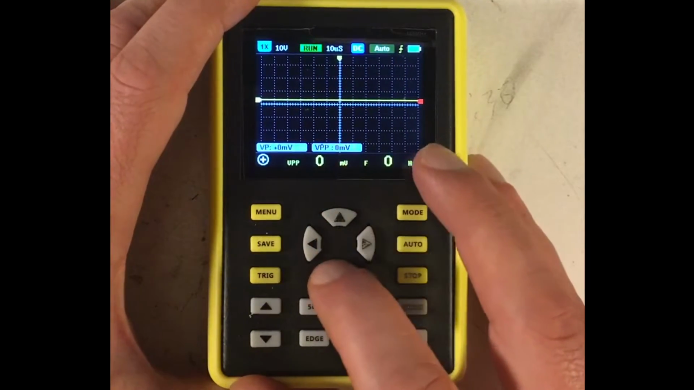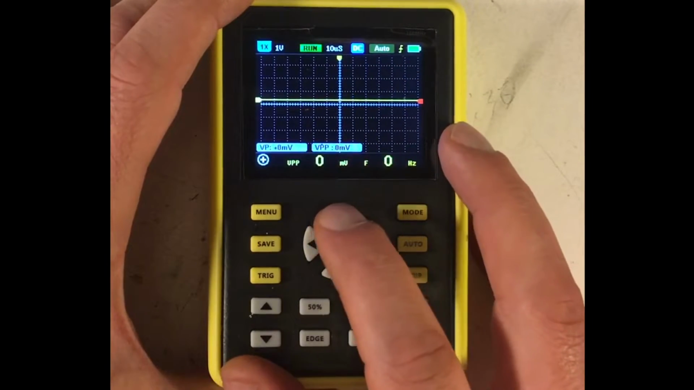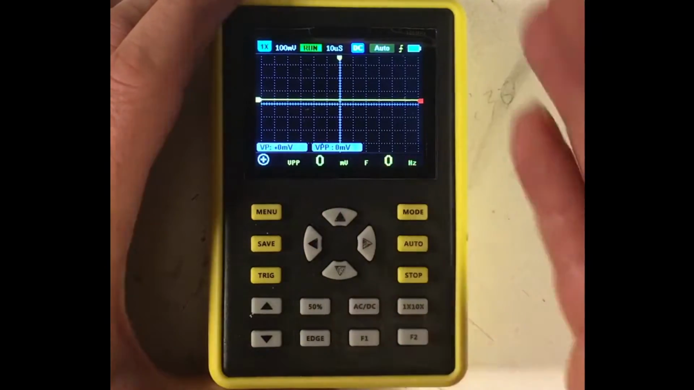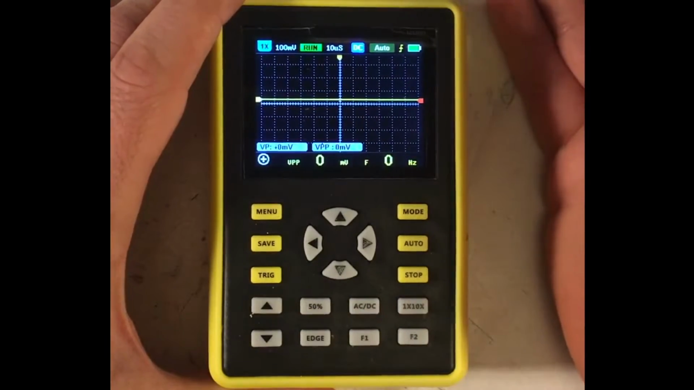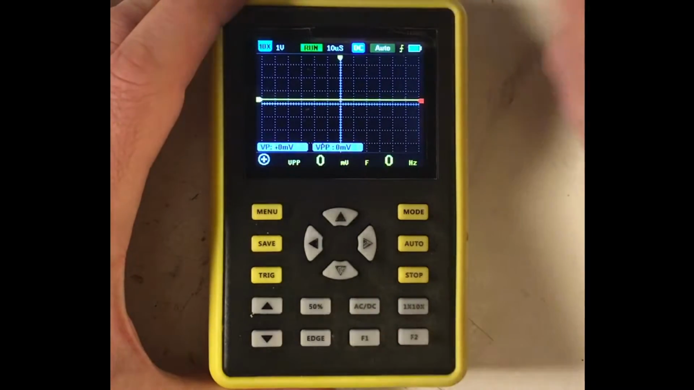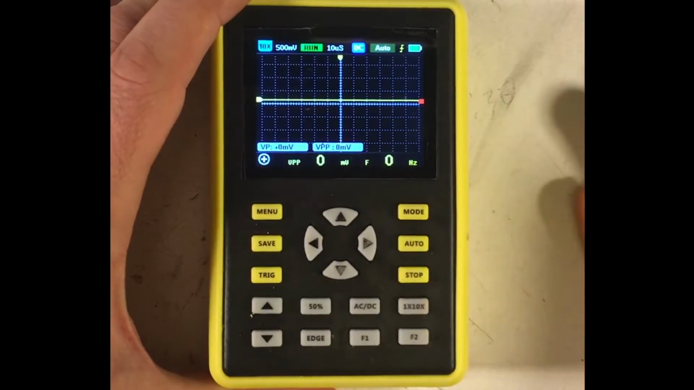So up here you see in 1x we go from 10 volts per division to 5 to 2 to 1 to 500 millivolts to 200 millivolts to 100 millivolts, and that's where it stops. Now when we switch our probe over to 10x, you can see that it jumps up to 1 volt. Then we go down to 500 millivolts, and that's all we get.